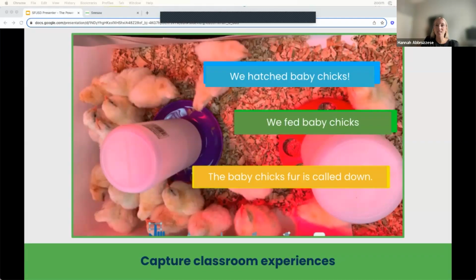The first is this kindergarten class hatched baby chicks and documented what they noticed in Seesaw a few times a week. So the teacher took a new photo in Seesaw and projected it on their smartboard to model what student expectations were. Then as a class, students captured a photo using the green add button and shared what they noticed using the multimodal tools in Seesaw.